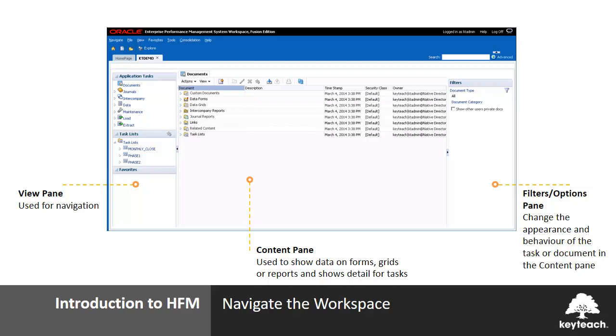Over on the right hand side you do have filters or options depending on what you're working with. So keep an eye out for the filters, that will help you find items. The options will determine how a task or a document behaves.